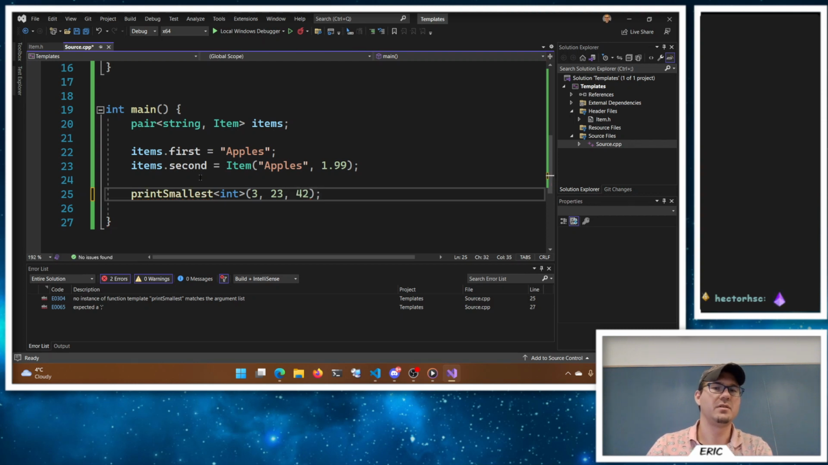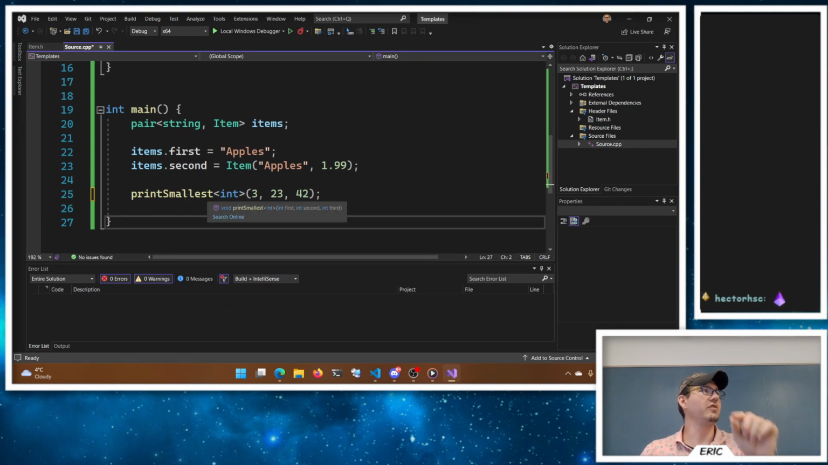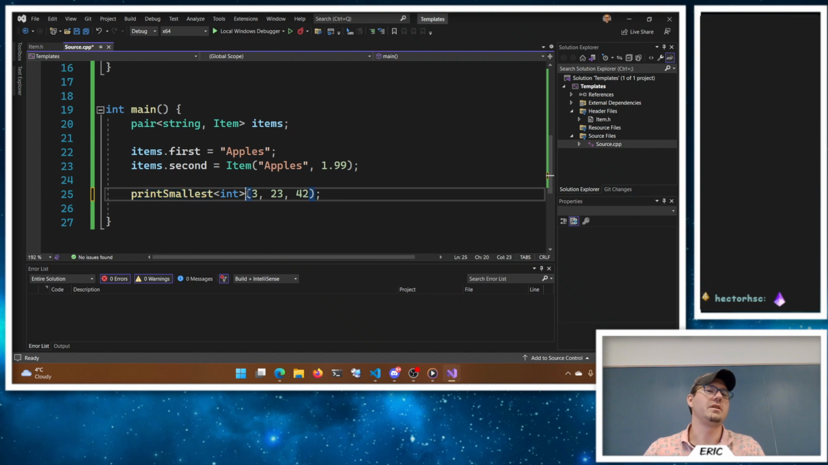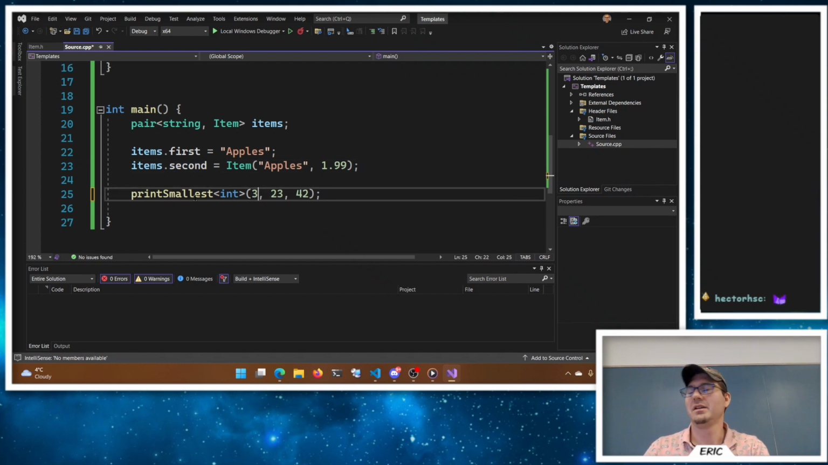Okay, so we told it, hey, function or template function, the type that you're going to use for this call will be integer. Here's 3 integers. And this works. So if I give it something that's not an integer, though, well, it should be mad at me, but it's not mad at me. Hang on.